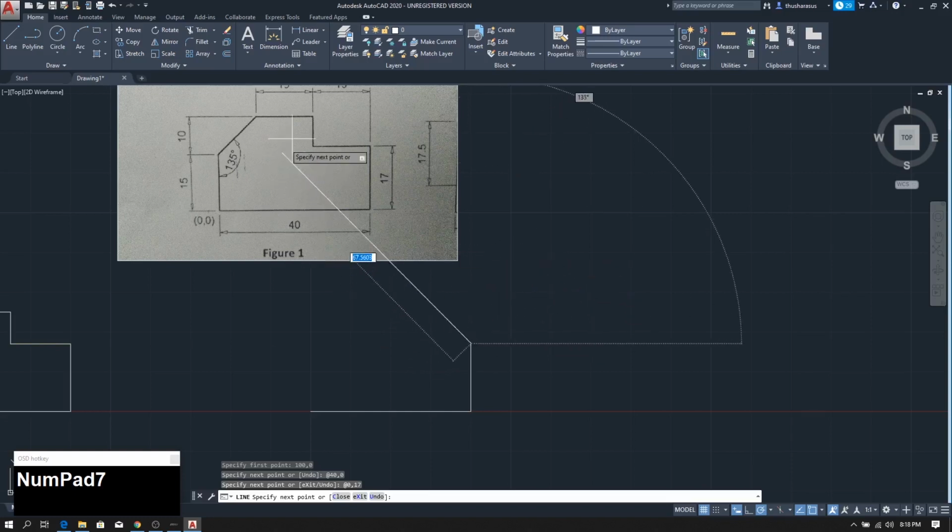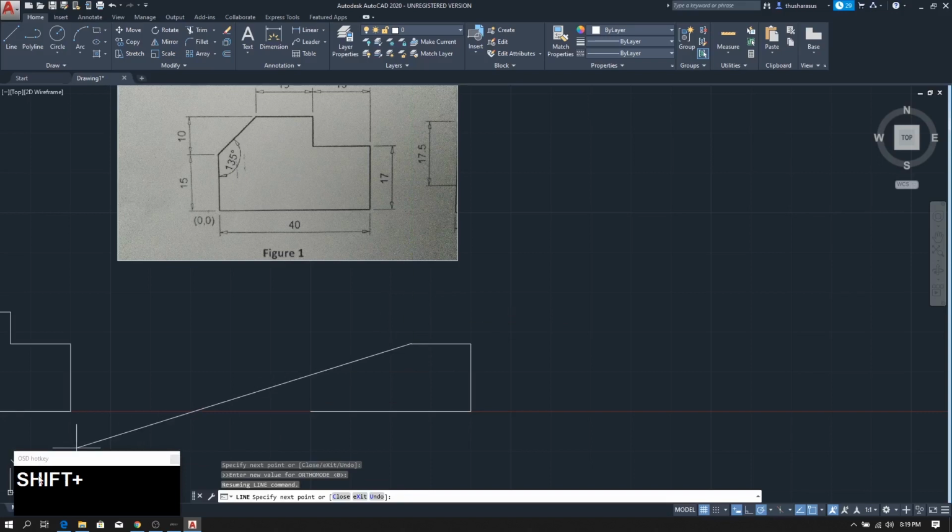Again, this point is relative to this point: minus 15 in the x-axis, no deviation from the y-axis, so put at minus 15 comma 0. Boom, you will get what you want. Okay, the next point, I'll do this very quickly. Now I think you have a brief idea on this. You can always refer to the OSD hotkey panel to see what I'm doing on the keyboard and my mouse.